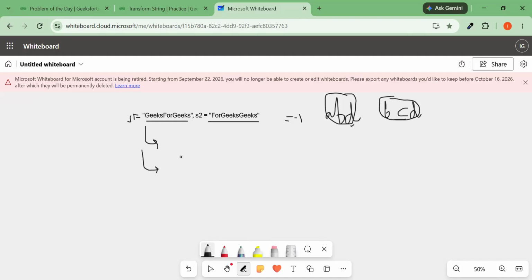What I mean here is consider the frequency: A is 1, B is present one time, D is present one time. This is the frequency of characters present in S1. What about S2? In S2 we have B is 1, C is 1, D is 1. So A is 1, but is A matching in this? No, A is not there. So any number of transformations you do, you will not be able to get A, right? So there is no point in going further. If the frequency of the characters does not match, we cannot do any transformation and we just return -1 in that case.